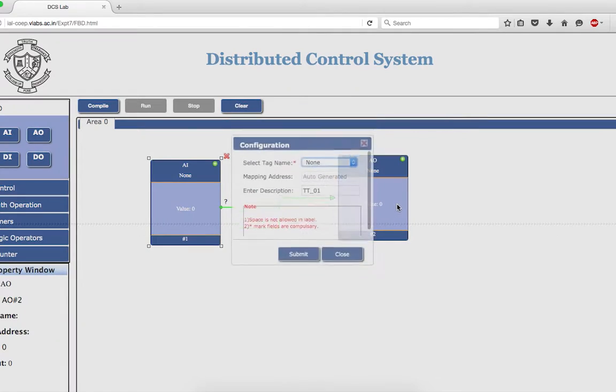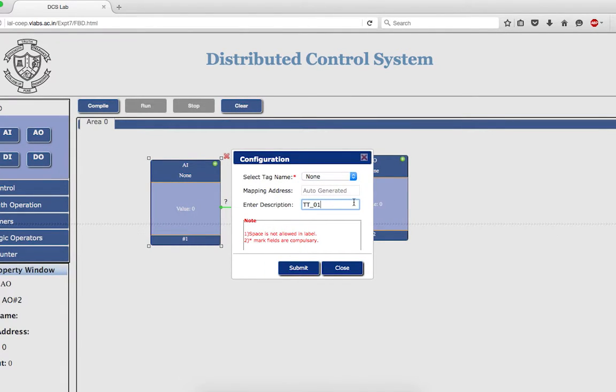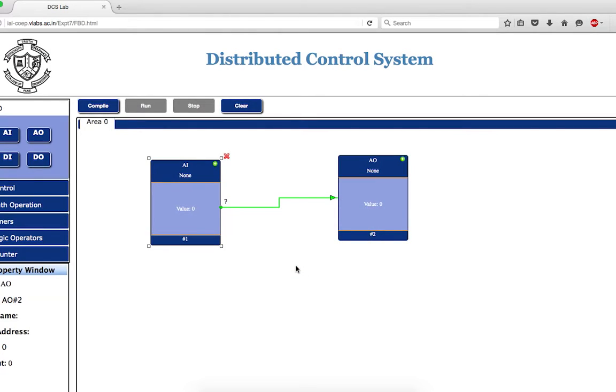Similarly, I can configure the analog output block wherein I will write flow control FCV_01 as the block which I have kept. As I am not using this for the remote triggered laboratory, this is for simulation. So here the tag name would remain as none. If you click here, only the none tag name would be available. Because this is for simulation, submit this.